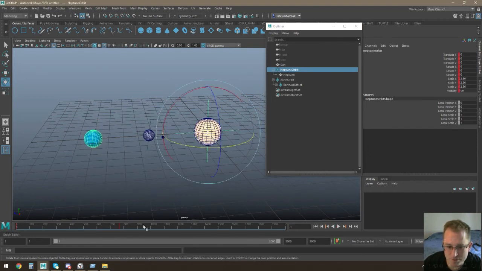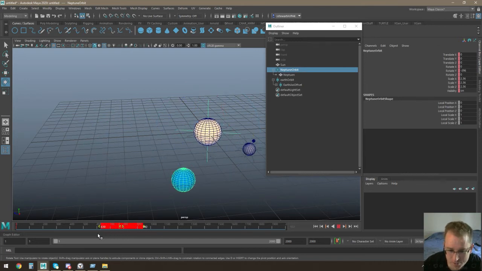So I want Neptune to start at a different spot. So I'm holding Shift, and then I'm left mouse clicking, and I can drag, and it's making me a selection volume. So if I just grab the first keyframe, I can make Neptune spin faster.